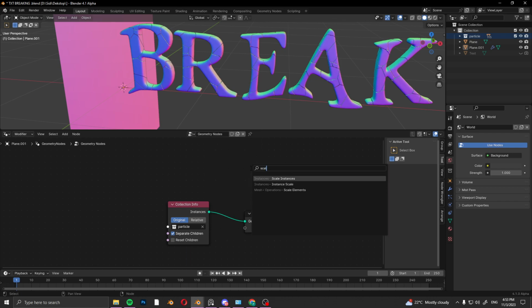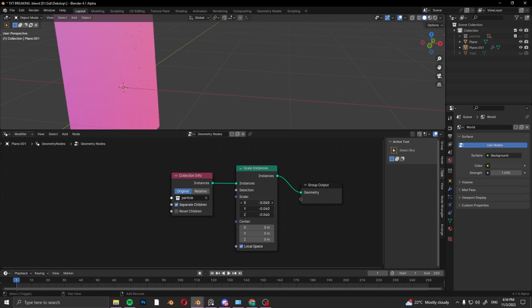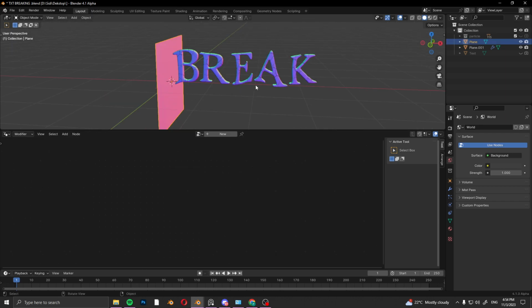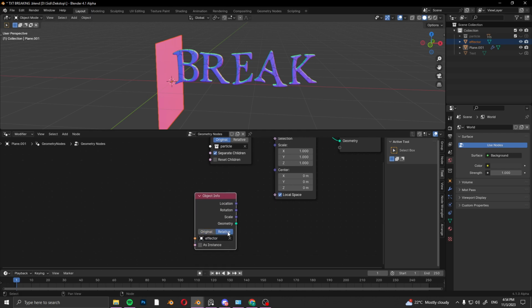Now let's add a scale instances node, hide the particle folder, and as you can see we can scale them individually, but we want to make something more complex. So get this plane and name it effector and bring it down to the geometry node editor, make it relative.